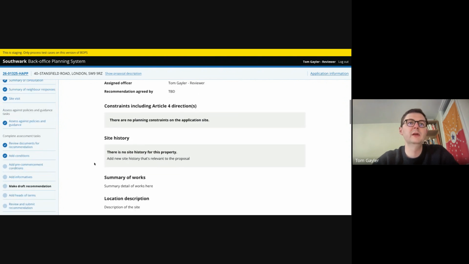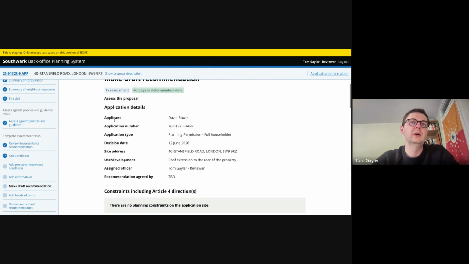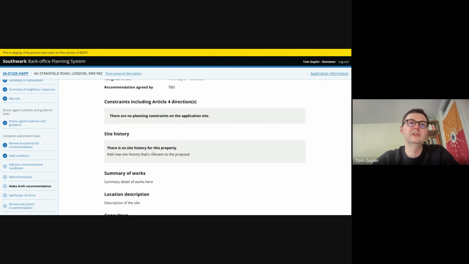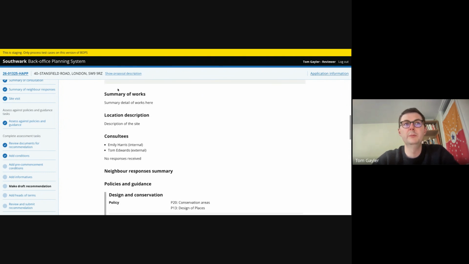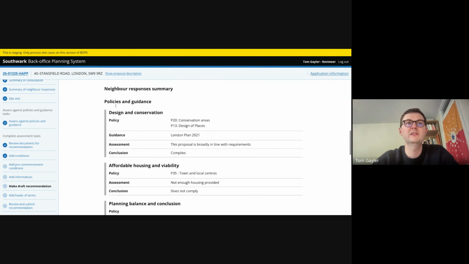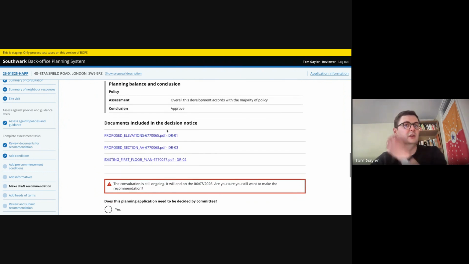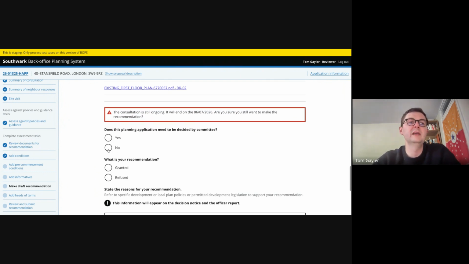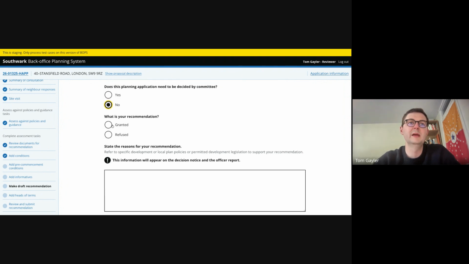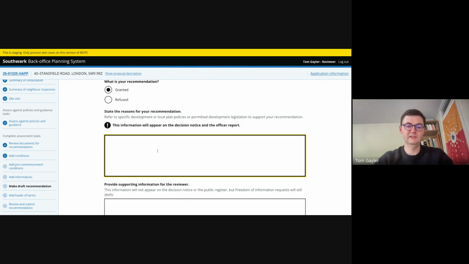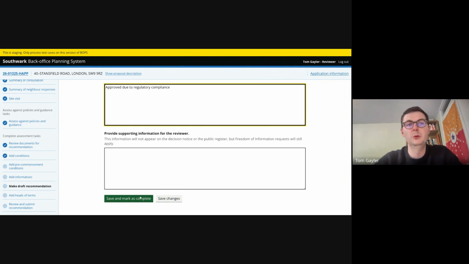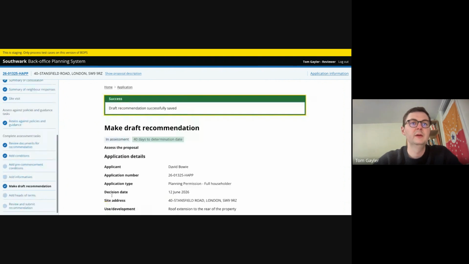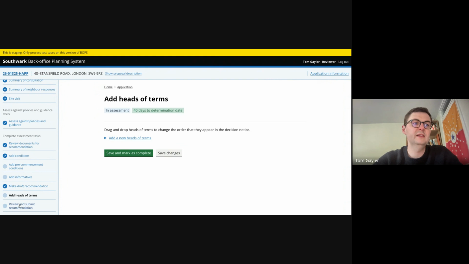Once you're happy that you've done that, then you can review your assessment and make your draft recommendations. This is essentially the report with all the details of various actions, our assessments, etc., the documents to include in the decision notice, and then we get to the point where we're making our draft recommendation. Does it need to be made by committee, and what's our recommendation? We can put in our reason for the decision and add any supporting information for the reviewer. We can also add heads of terms if that's necessary.